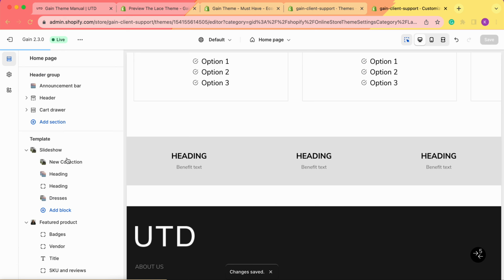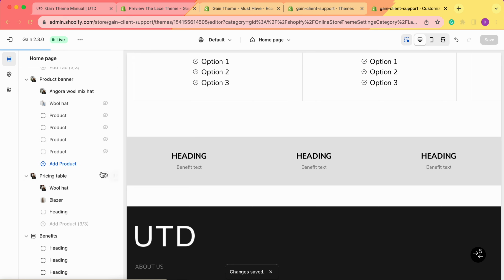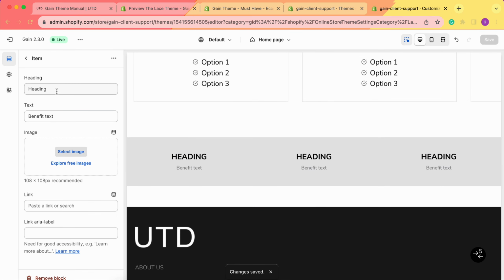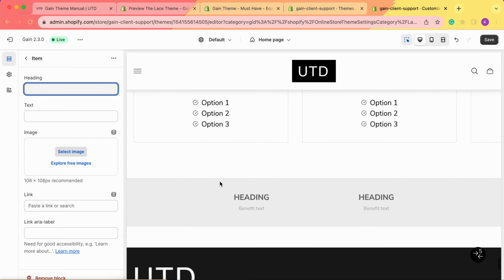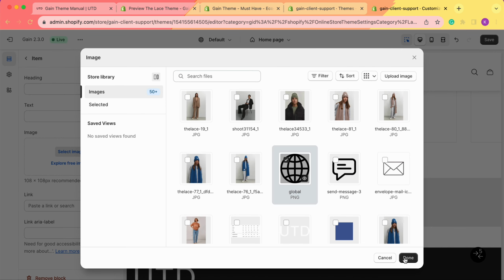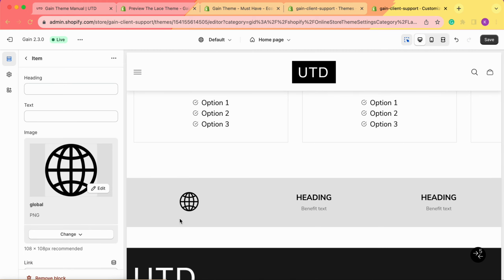So now let's go and try to customize our section. So we choose this first block here. Let's click on it. And as you can see, we can add the text of the heading. We can also add the benefit text here. However, if you want to remove the text altogether and just use maybe your image, we can just remove this text here. As you can see, it's all blank, but here in the image we choose the image from our library. Let's choose this one, and we've added this icon.